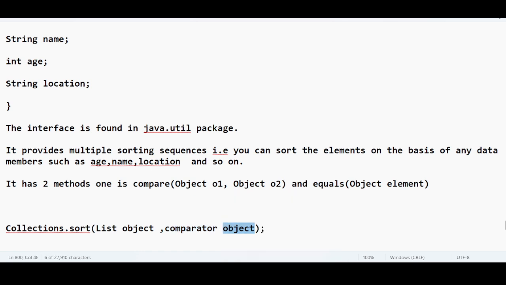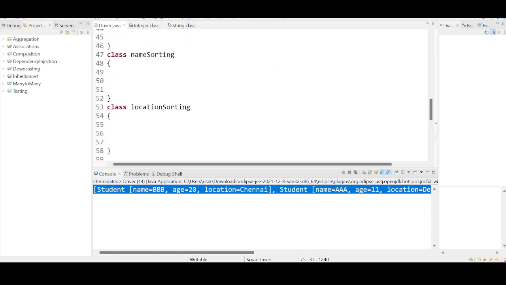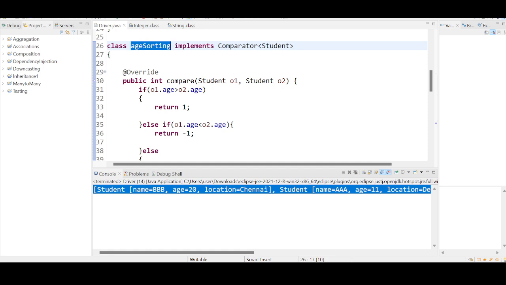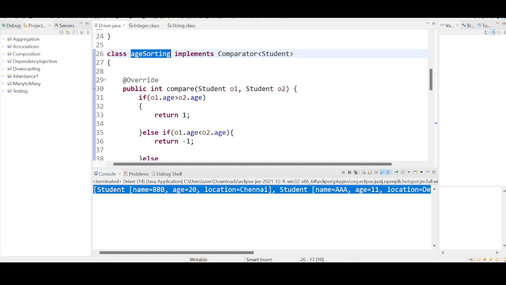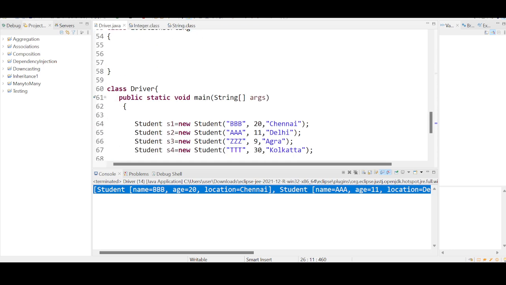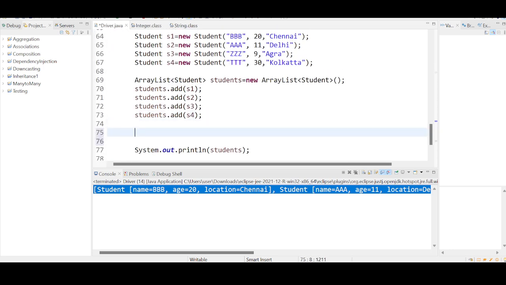Okay, let me use that. Do you remember we have created an object called comparator object. I need to create an object for age sorting. So the name of the object is what? Age sorting. So let me use the capital letters. This is a naming convention. Age sorting I will say. Okay, I need to create an object for age sorting. Age obj equal to new age sorting.